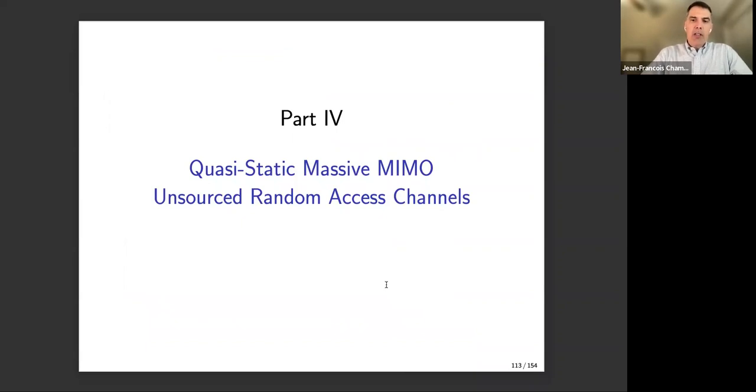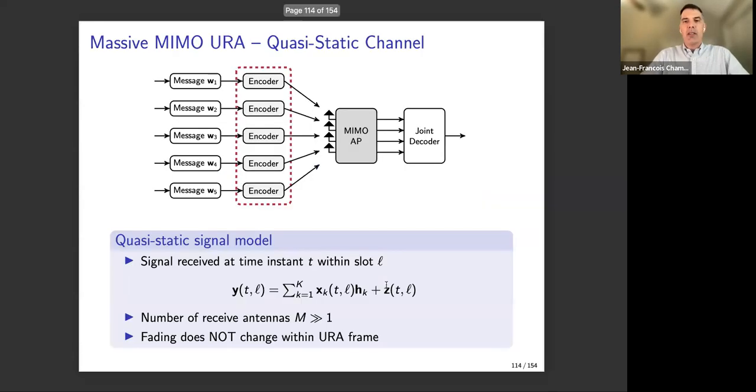Okay, so now I want to switch gears and talk about the MIMO problem, the quasi-static MIMO problem. And the construction is quite similar to the last construction we've seen, so hopefully there will be some familiarity. So what do I mean by quasi-static? Here is the same problem of unsourced random access, except that your access point has multiple antennas. And it can have quite a large number of antennas, say 50 or 100 antennas, or fewer. And we want to devise an unsourced random access scheme that works well for that.